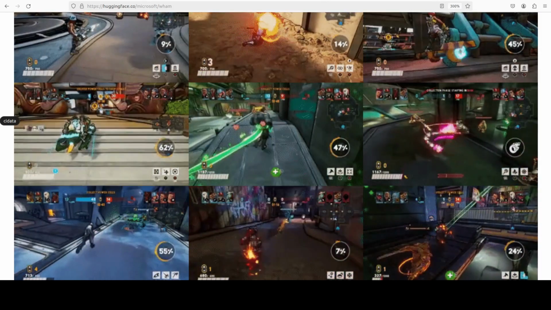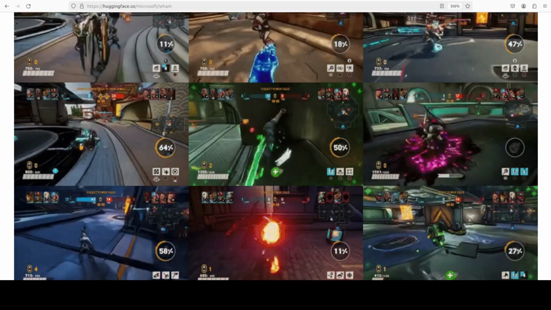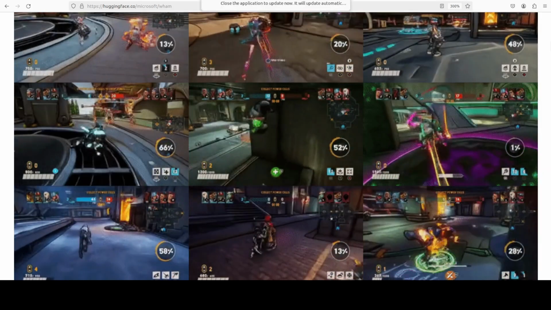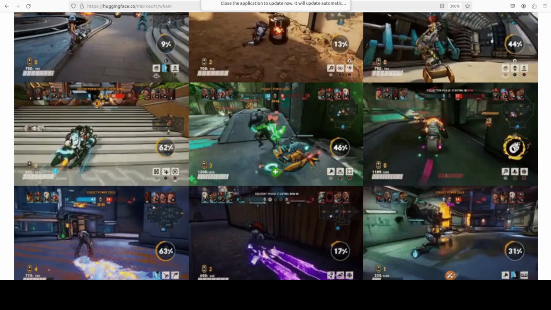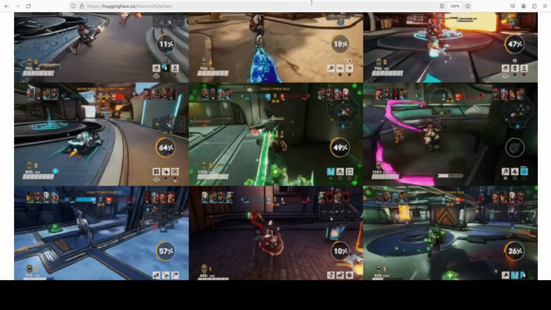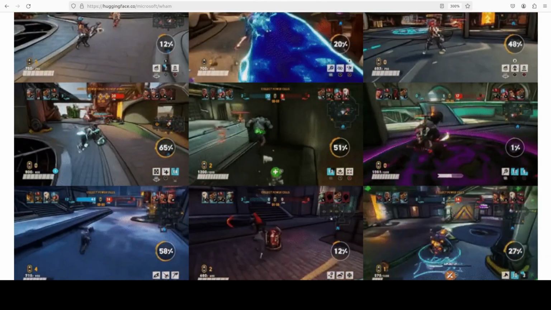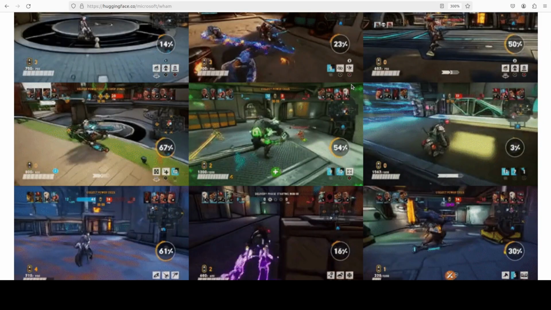The visuals which you are watching on your screen are not real gameplay. These have been generated by an AI model which has just been released by Microsoft. This model, which is called Muse, and is based on WHAM, is what we are going to install locally in this video, and then we will see how we can generate similar sorts of gameplay.